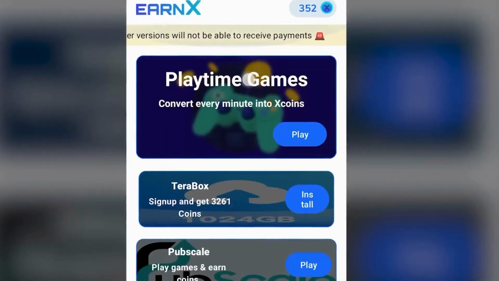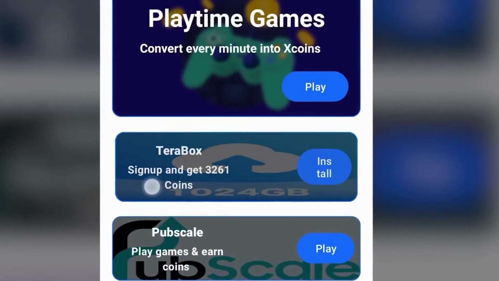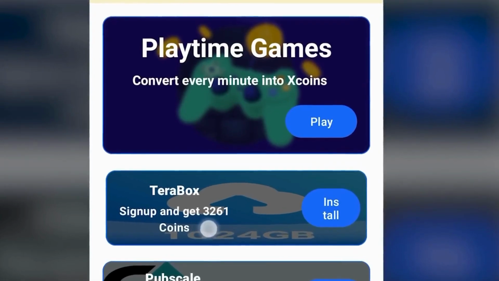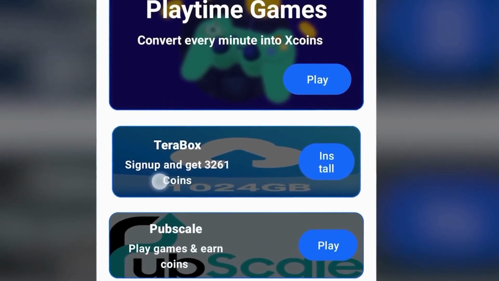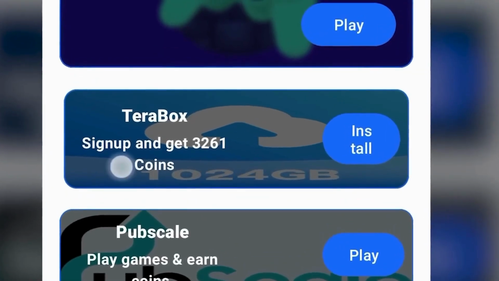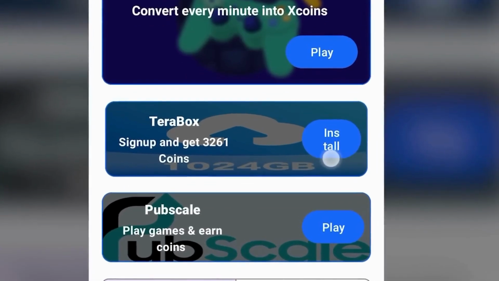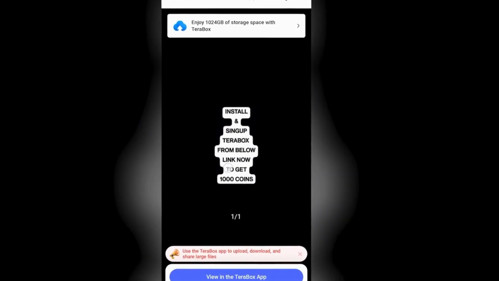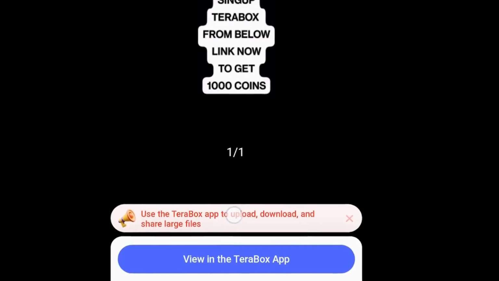Now the third step, to earn the most amount of money using EarnX, you can use the TerraBox option right here. That's going to pay you over 3,200 coins, which is really awesome because all you have to do is to install it on your device and boom, you will be credited with 3,200 coins. So just click on the install button right here and that's going to take you to Google Chrome, where you can see that you can install and sign up for TerraBox from the below link to get the coins. So just click on this red link bar right here and it will take you to the Play Store again.